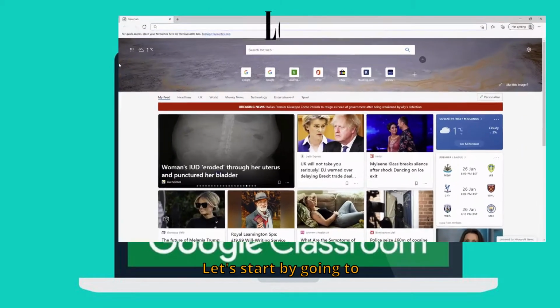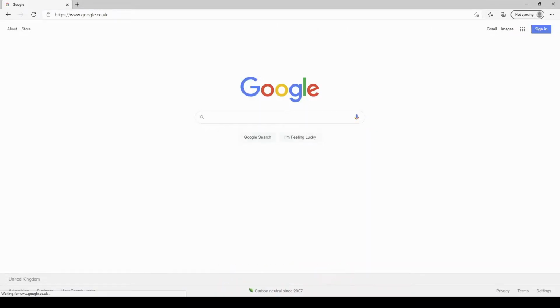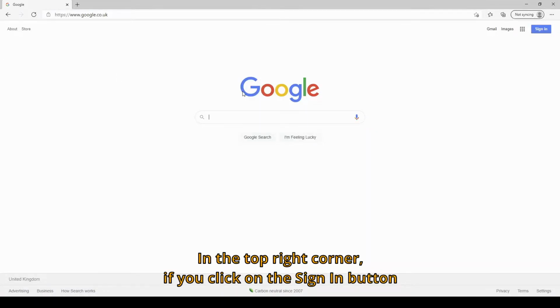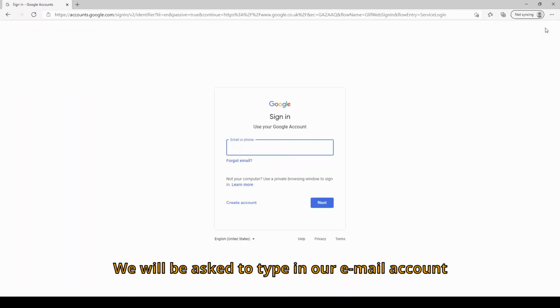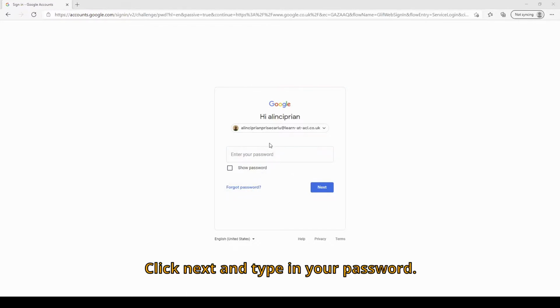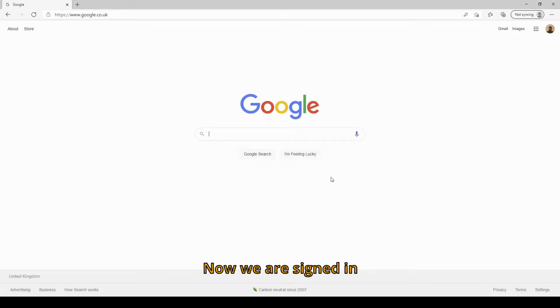Let's start by going to www.google.co.uk. In the top right corner, if you click on the sign in button, we will be asked to type in our email account. Click next and type in your password. Now we are signed in.